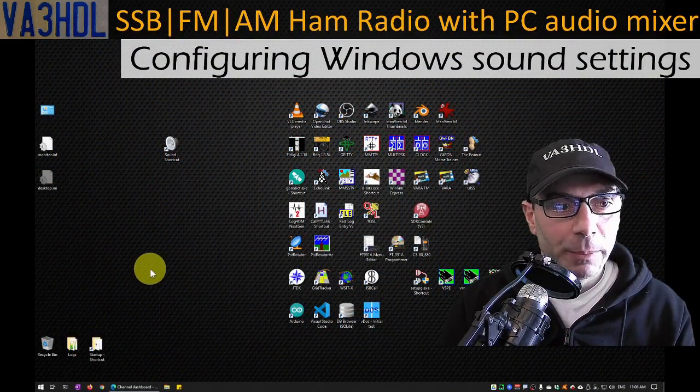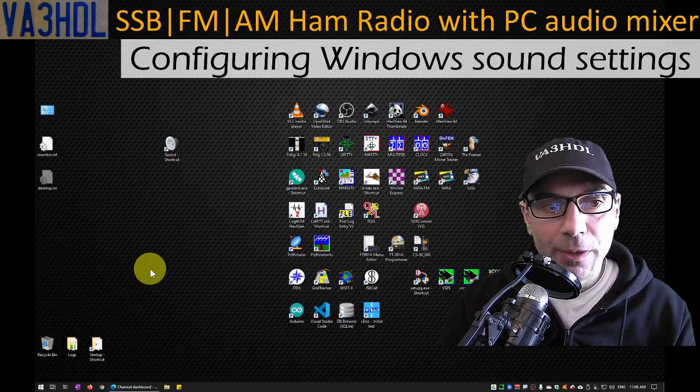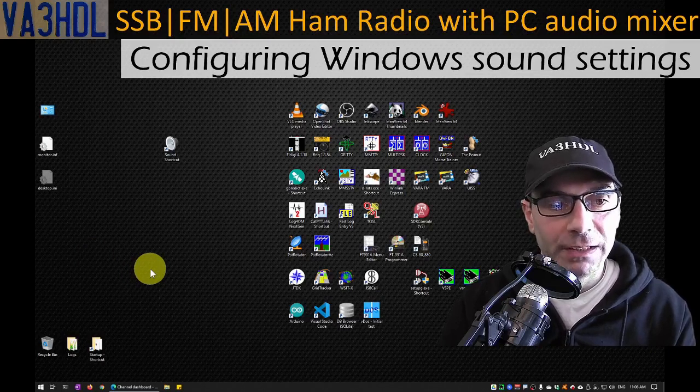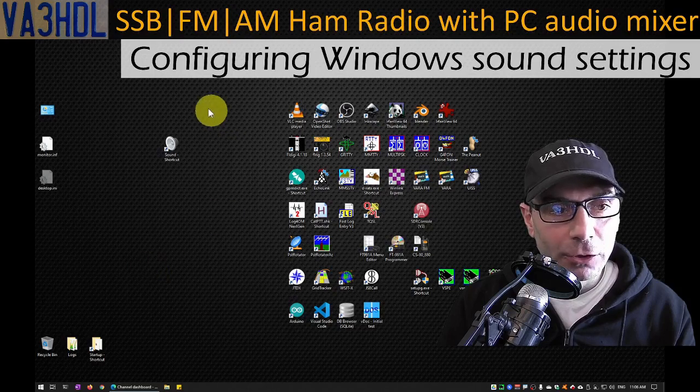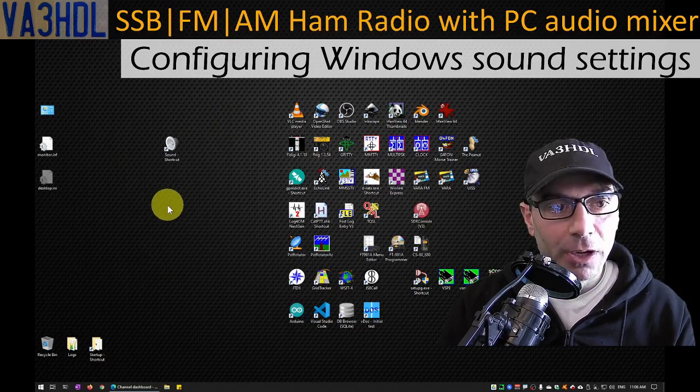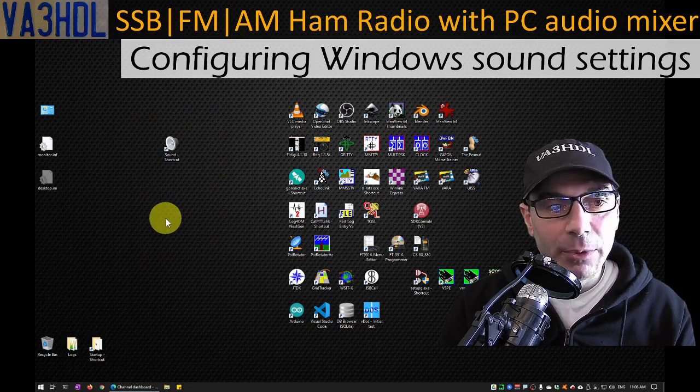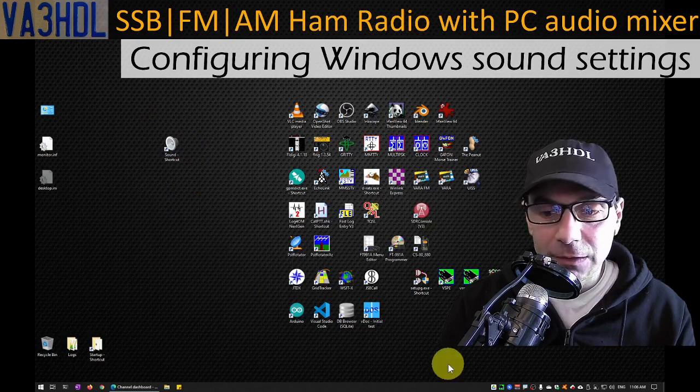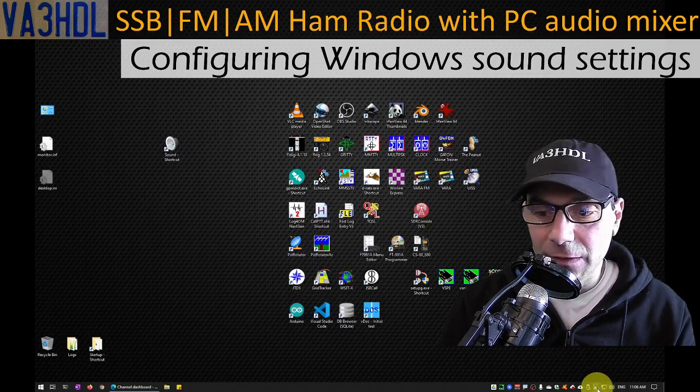Alright folks, in this first part of the video, we are going to see how we configure the sound settings in Windows. To make this easier, we need to create a shortcut in our desktop, which I have in here. I'm going to show you how to create that shortcut that will allow us to access the sound settings very quickly every time we need it. Why do we need this shortcut? Because you cannot change the sound settings from here.